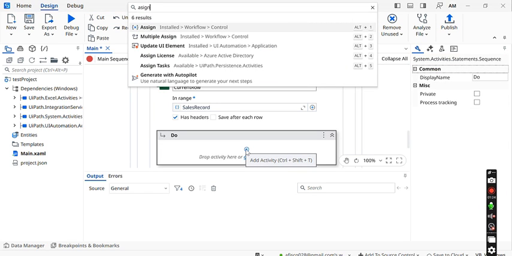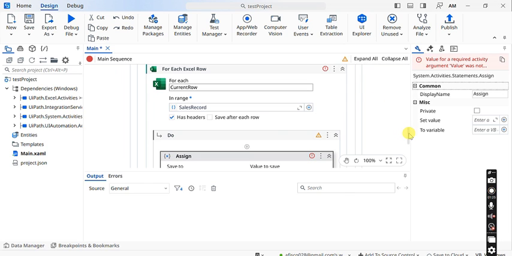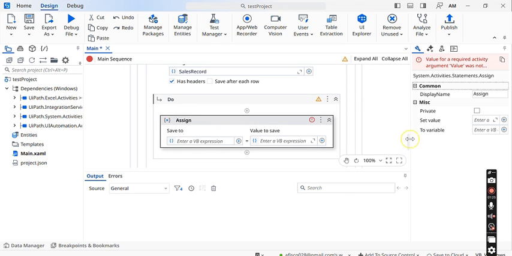This activity is used to assign value to a variable. Here it is, assign. So we are going to use this assign activity so that I can assign that value. And let's speak it so that we understand better. No need to speak much English. Now we've picked this assign value.